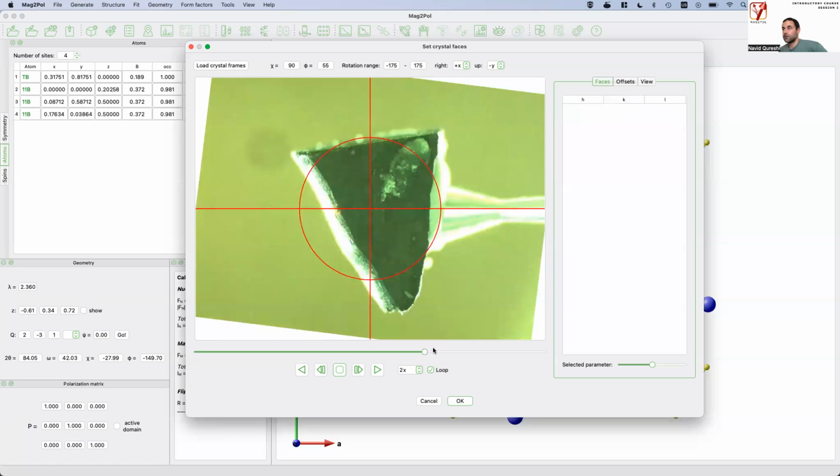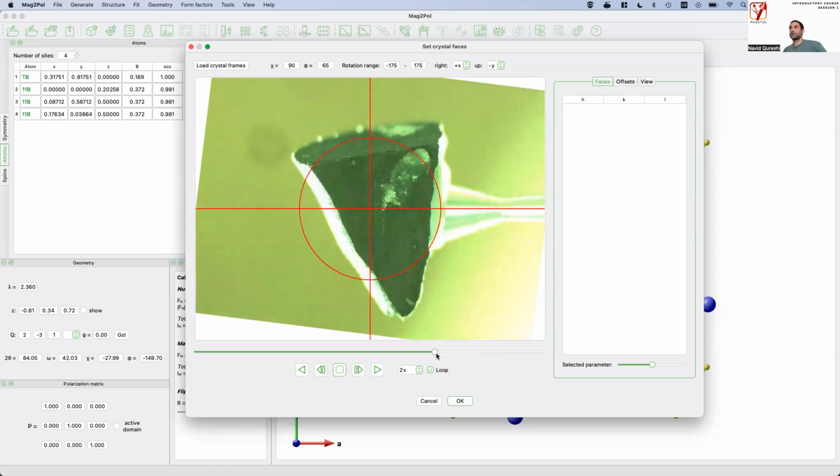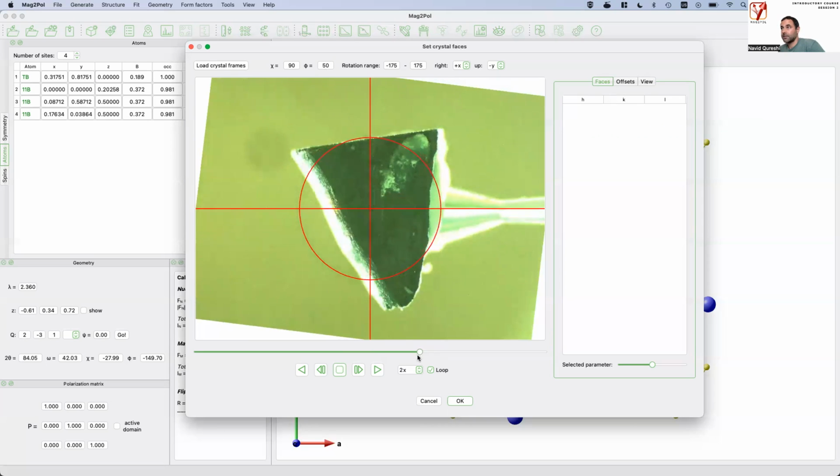I can draw a 3D model of my sample, and I have to do that by introducing delimiting faces or planes of my crystal. This one, for example. So what is the easiest way to draw a face or a plane? It's by rotating it in a way that you see it as a line. And if it's a line, I can draw it very easily like this. And this is transformed directly into HKL values and a distance. And I will draw some other lines here to capture the first planes.